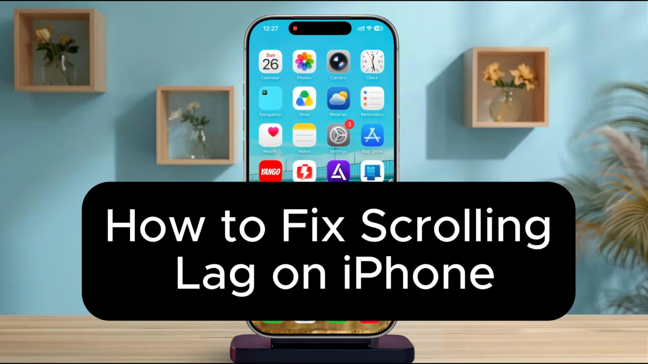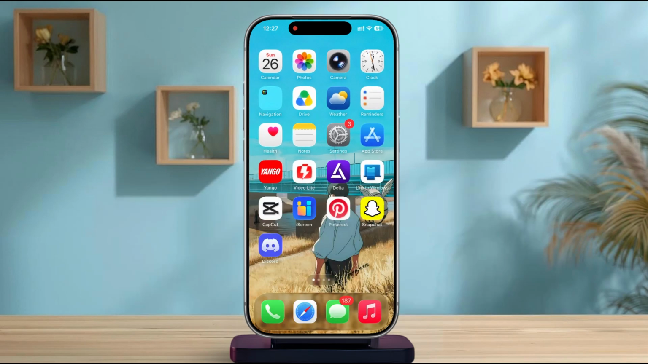How to fix scrolling lag on iPhone. If your iPhone is stuttering, experiencing micro lags, or doesn't feel smooth while scrolling, follow these simple steps to improve performance. Open the Settings app.